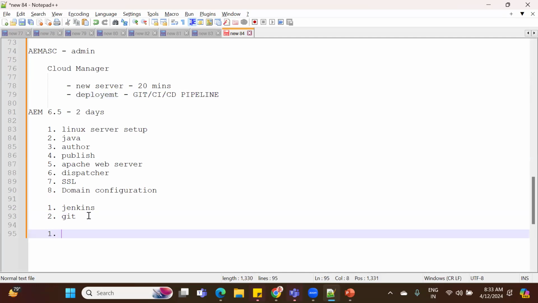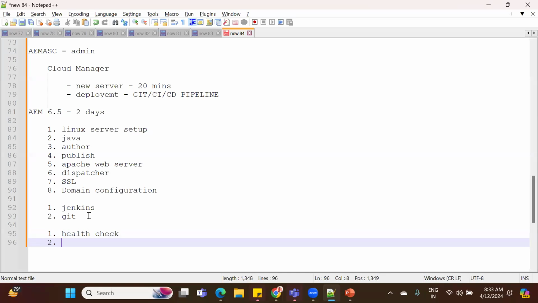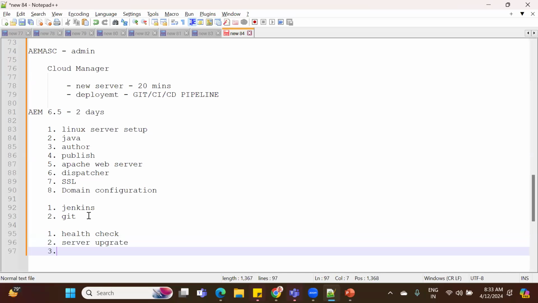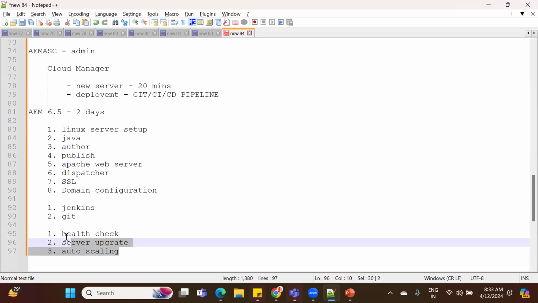Here we have to take care of the health checkup manually. Health check is a manual activity. Server upgrade is one more manual activity. And scaling, auto scaling, is one more activity. And these activities are also automated.